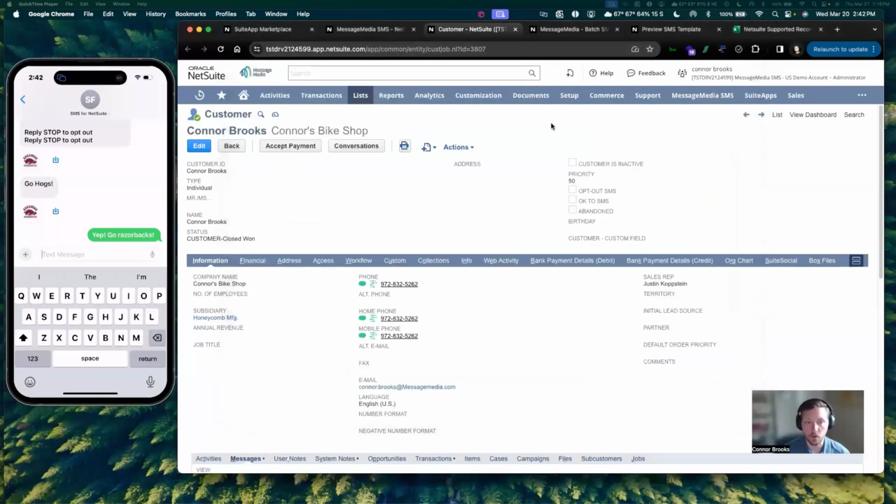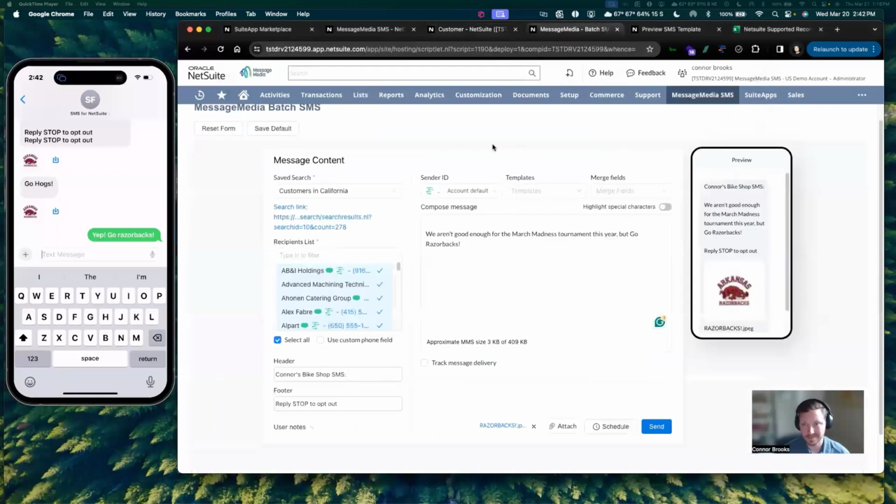Moving on, we have our bulk messaging or batch messaging. And what this is, is sending a message to a large number of recipients, and those recipients are determined based on saved searches. So I have picked customers in California, and I have selected all these customers.